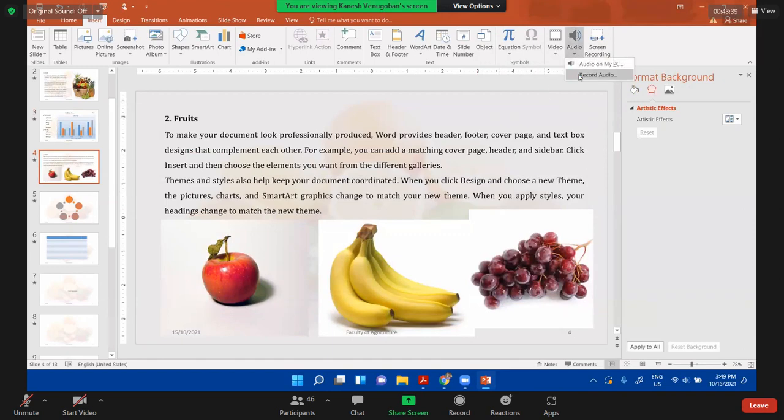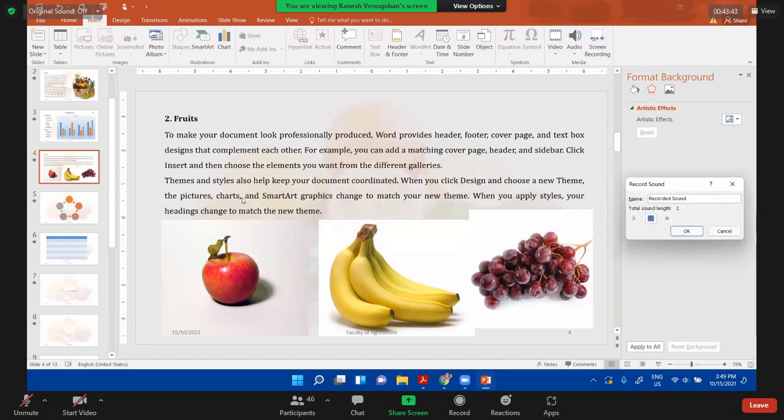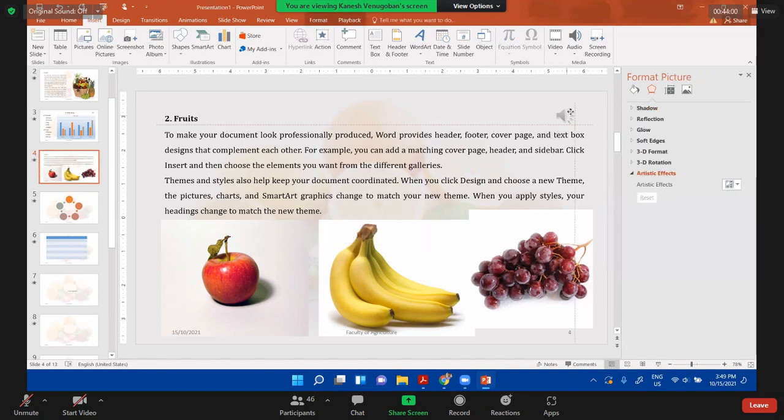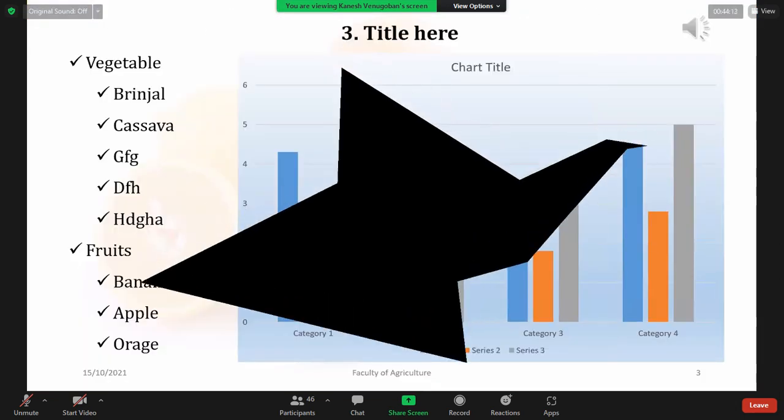And like that, you can insert another audio here. You can record the audio and explain about this slide in voice. After explaining is finished, you can click stop and OK. Now this particular video also, you can place the video here. So now these two slides are recorded live. When you preview this slide, okay.